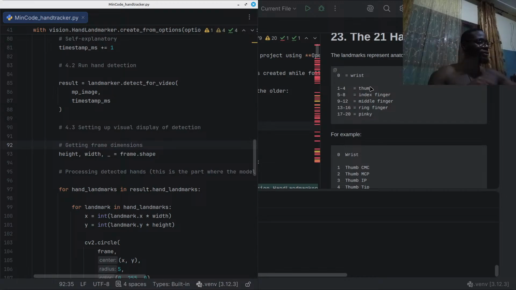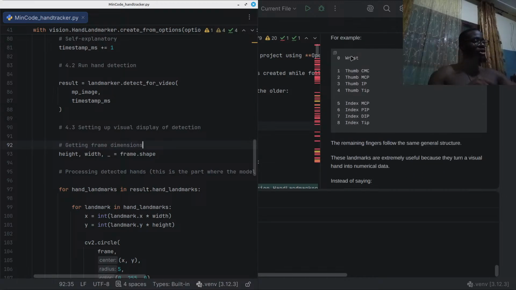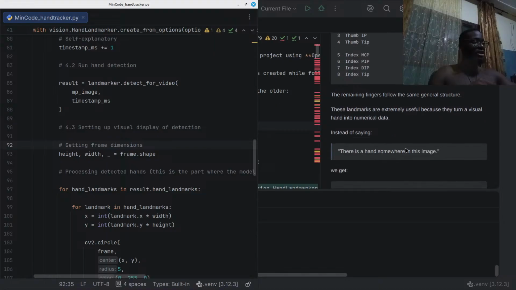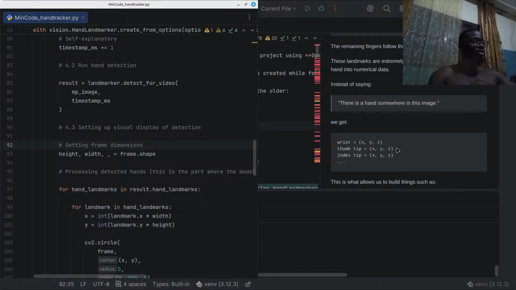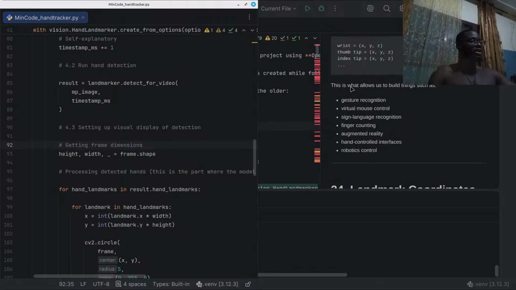We'll see. So, for example, the wrist, thumb CMC, tip. Okay. The other fingers follow the same geometric structure. The landmarks are extremely useful because they turn a visual hand into numerical data. Instead of saying there is a hand somewhere in this image, we get wrist XYZ, thumb tip XYZ, and index tip XYZ. That is what allows us to build things such as gesture recognition.